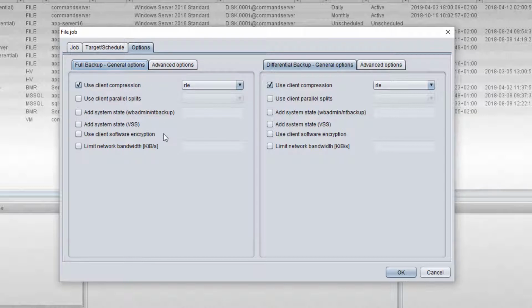Covering the general options, you have Use Client Compression as the first option. RLE compression is the default, but you do have zlib 1 through 9 here. RLE is the most CPU optimized, but least compression. zlib 1 would be a little bit more compression, more CPU usage, and zlib 9 would be the most compression with the highest CPU usage.